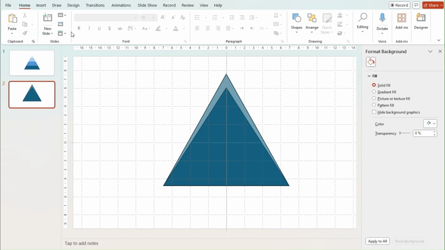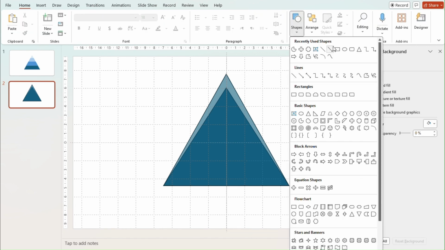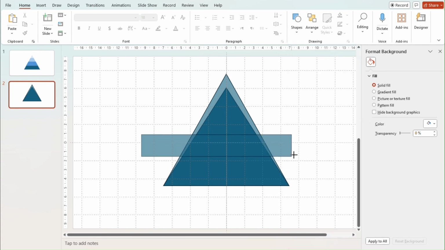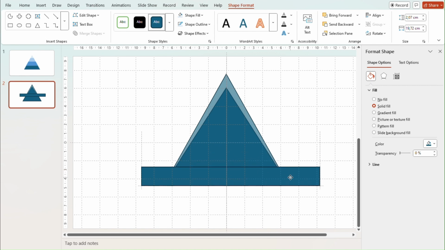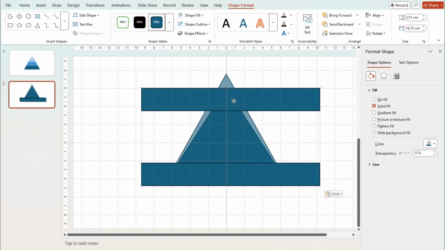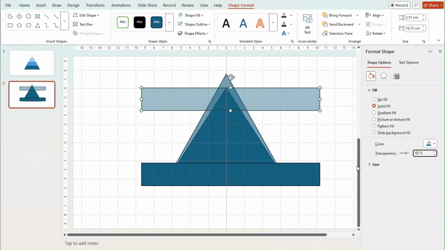In a second step, you are going to add rectangular shapes. These are the basis for your triangle segments in the final graphic. You can make them as wide or small as you need. Make sure that the upper rectangle is aligned with the top of the first pyramid, and the lower rectangle is aligned with the bottom of the pyramid. Again, you can increase the transparency of the shapes for a better overview.